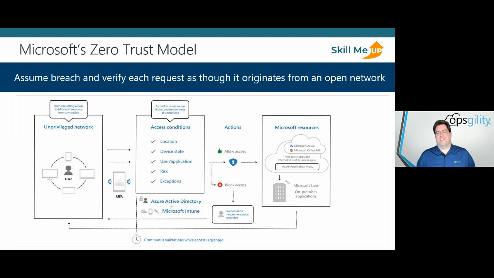So the zero trust model takes that. To get back on track here around the zero trust model, it takes that into account and says that everybody's a threat, everything's a breach. What are you going to do? How are you going to prove to me that you are who you say you are?